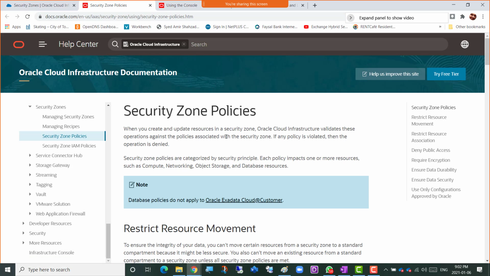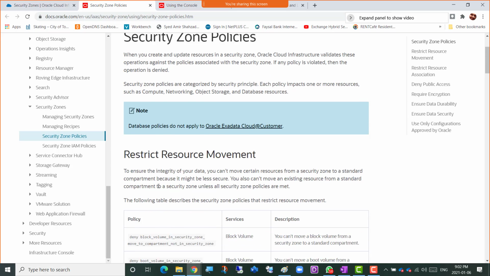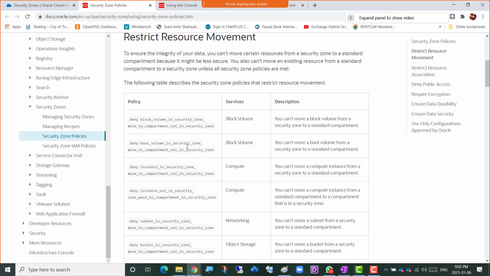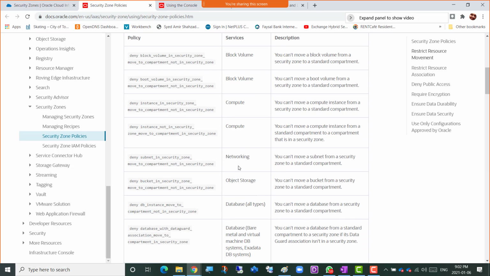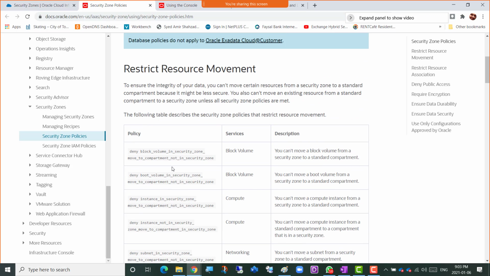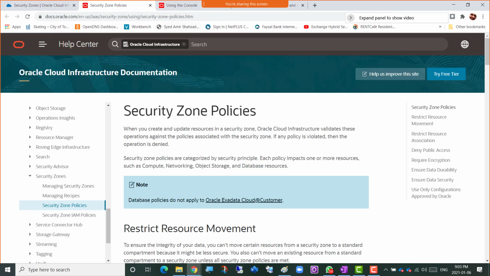When you create and update resources in a security zone, Oracle Cloud Infrastructure validates these operations against the policies associated with the security zone. If any policy is violated, then the operation is denied. So, restrict resource movement. To ensure the integrity of your data, you can't move certain resources from a security zone to a standard compartment because it might be less secure. So these are all the deny policies: boot volume, compute related, networking related, object related. You can check what exactly they do by going to the details.